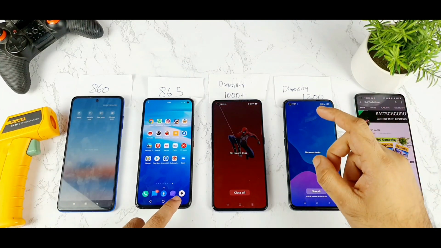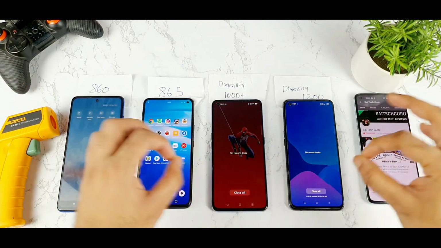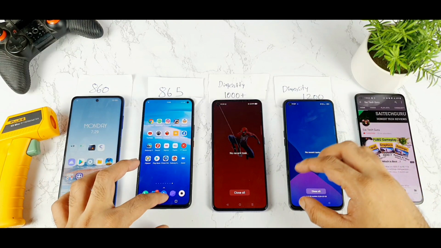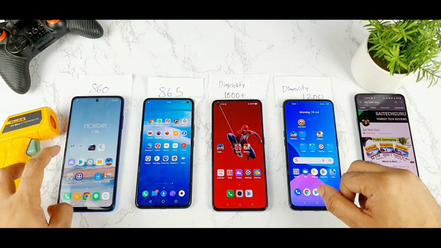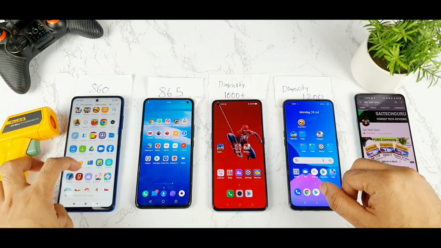So first thing is that I did clear all the background applications, and no phone is running any kind of background applications, and there is no Wi-Fi connection or anything at all in all the four smartphones, as you can completely see. And quickly let me try to open the CPU throttling application in this phone first.